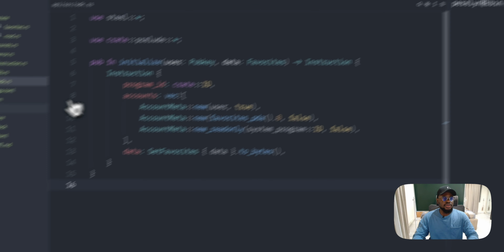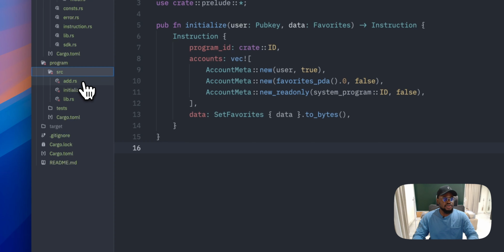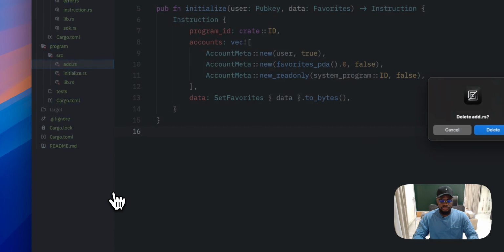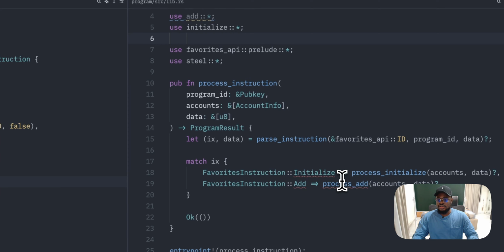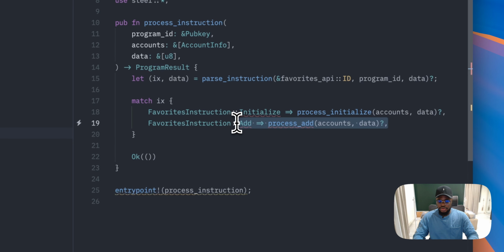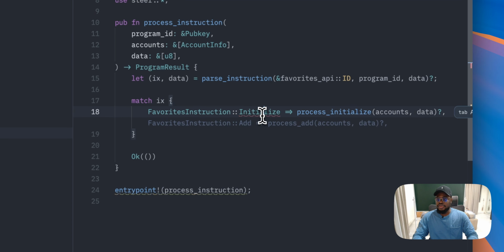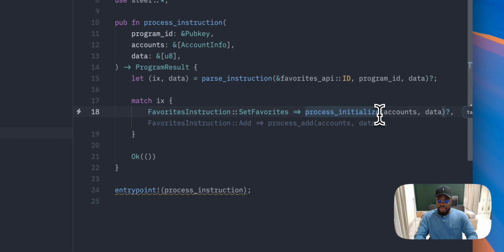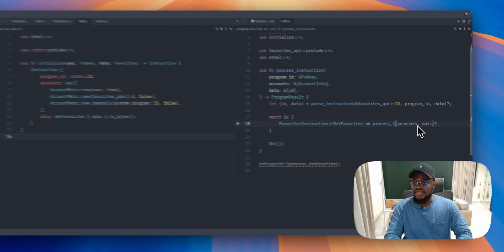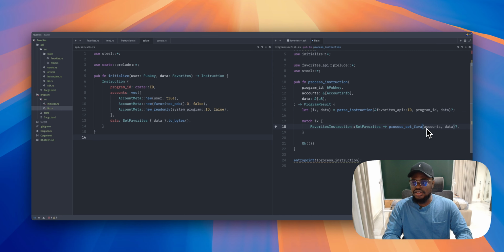Let's rebuild. Okay, program is definitely going to fail. So let's delete add. Go to lib.rs. Yeah, so we're not using add anymore. We can just remove add, and over here we just do set favorites. And in process initialize, we're going to do process set favorites instead.